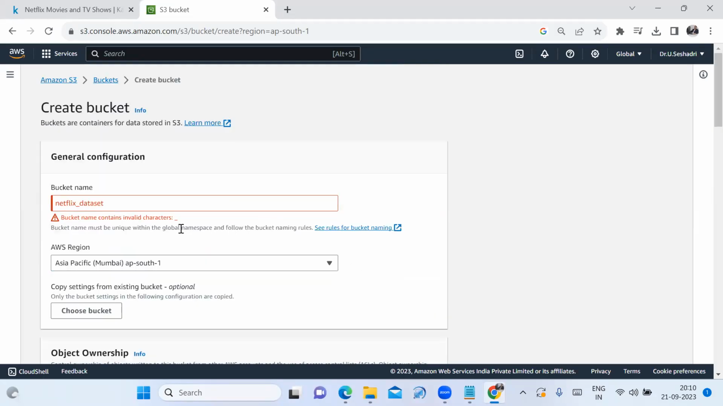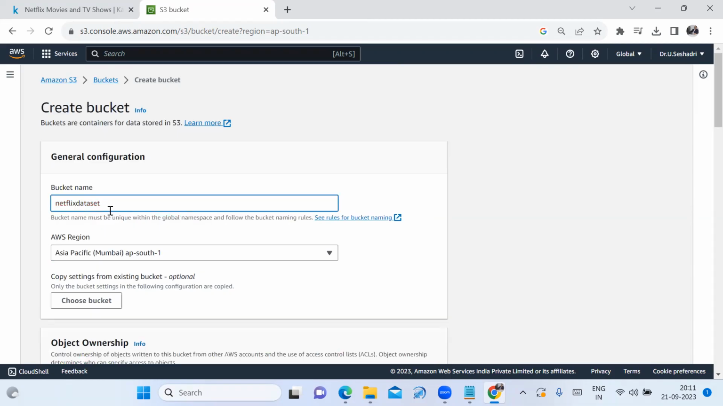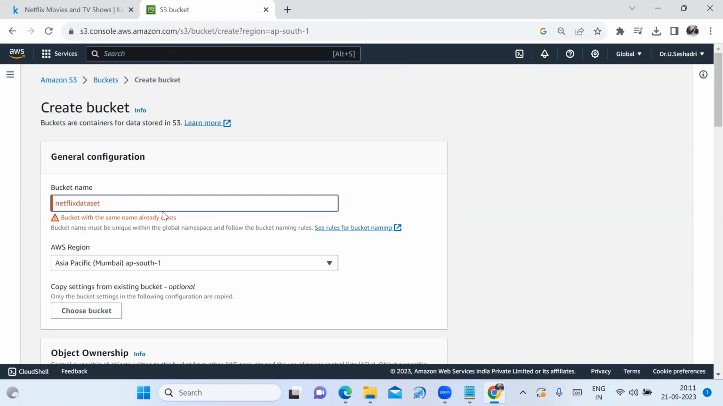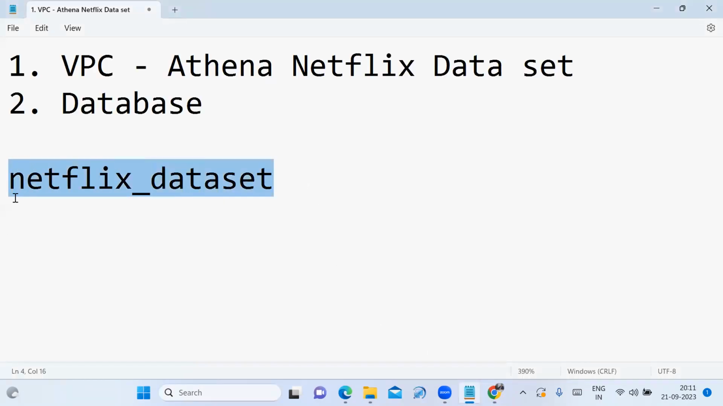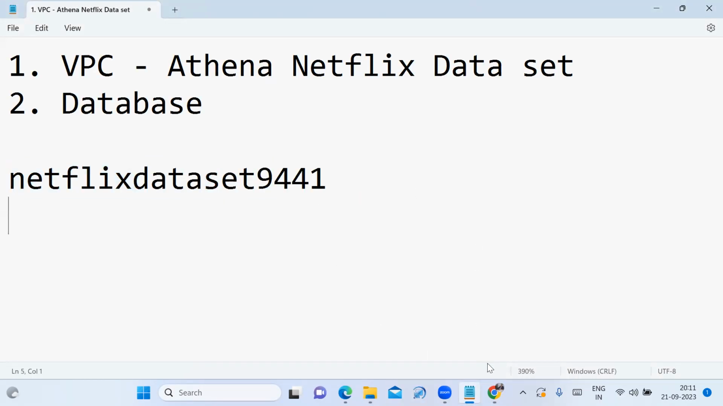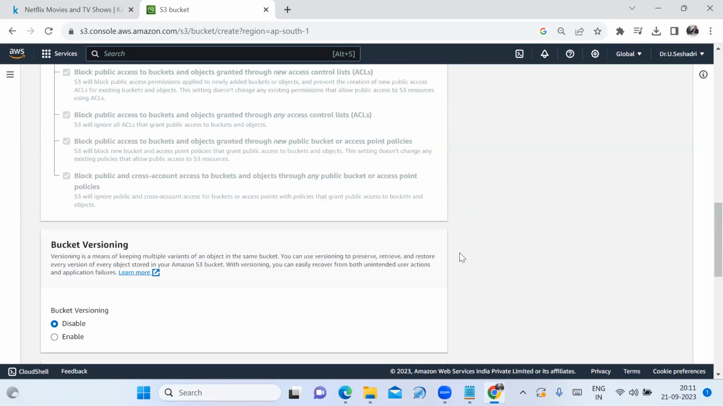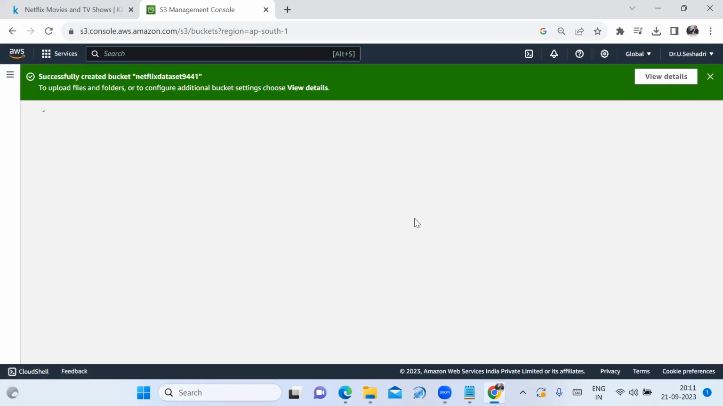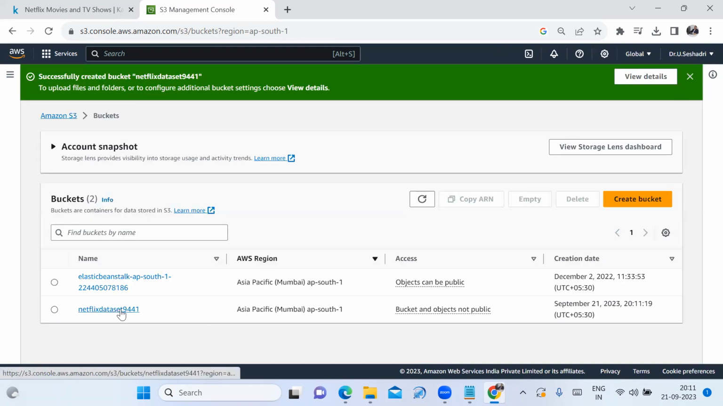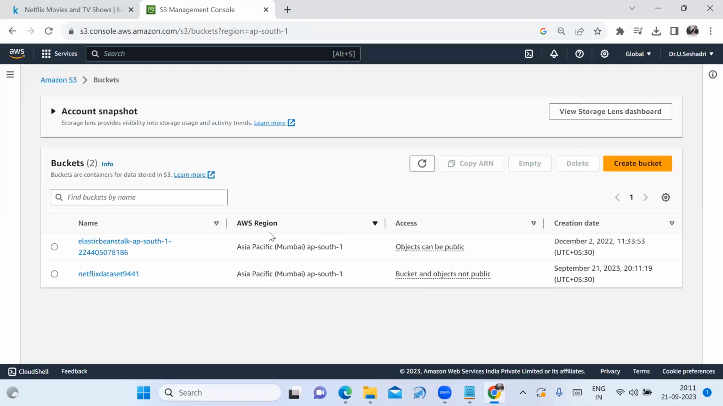See, you are getting an error message: bucket name contains an invalid character. Underscore is there, so we can remove the underscore. Also, the name already exists, so I give the name Netflix dataset 9441. This is the bucket name I am given. Okay, now click on create bucket. The bucket is created with the name Netflix dataset 9441 in the Mumbai region. Bucket and objects are not public.